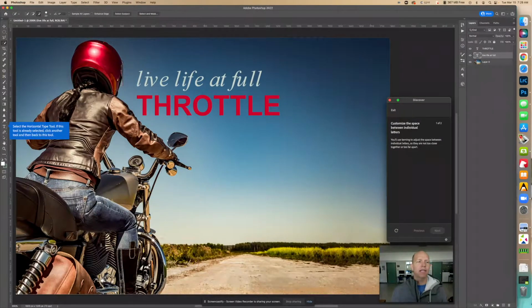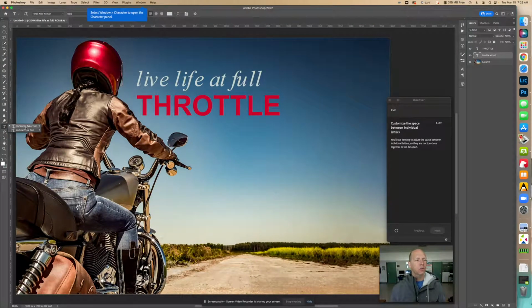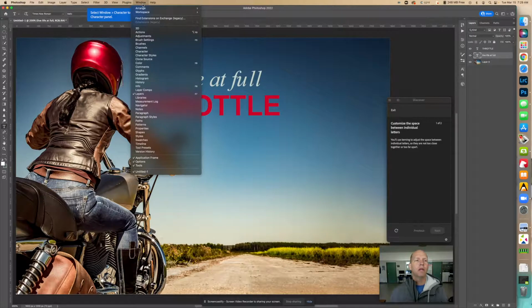So there, click next. And right here, we're going to select the horizontal type tool. If this tool is already selected, click another tool and then back. So if you right click, you're going to see two different ones. Horizontal, which you see the dot, that's how we know that's selected, and also vertical. We want the horizontal. And it says window character to open the character panel. So we need to go up here to window, come down here to character and select that.